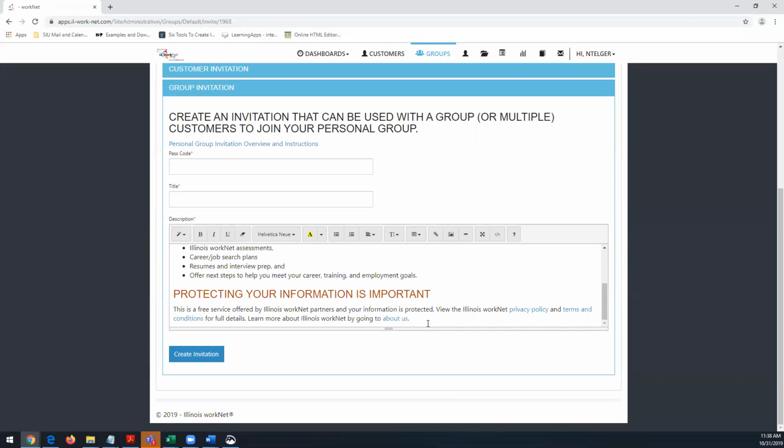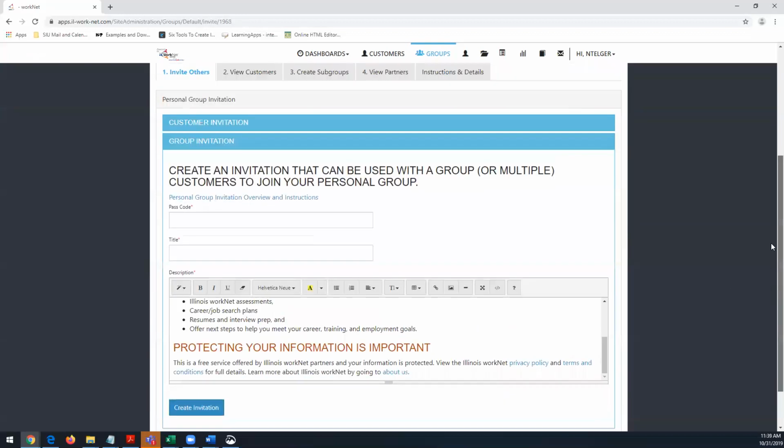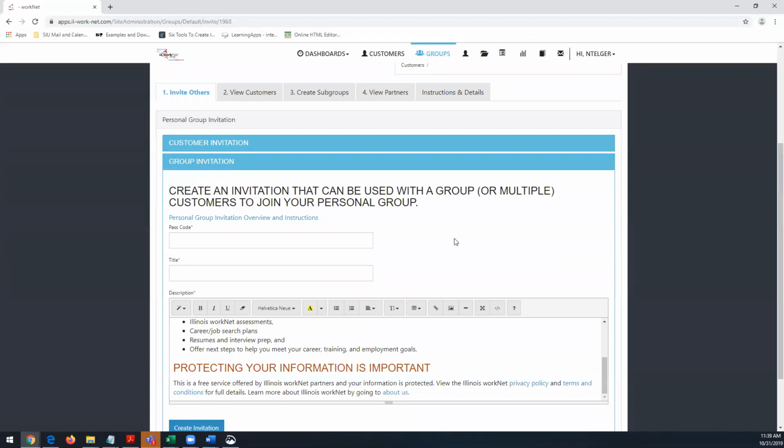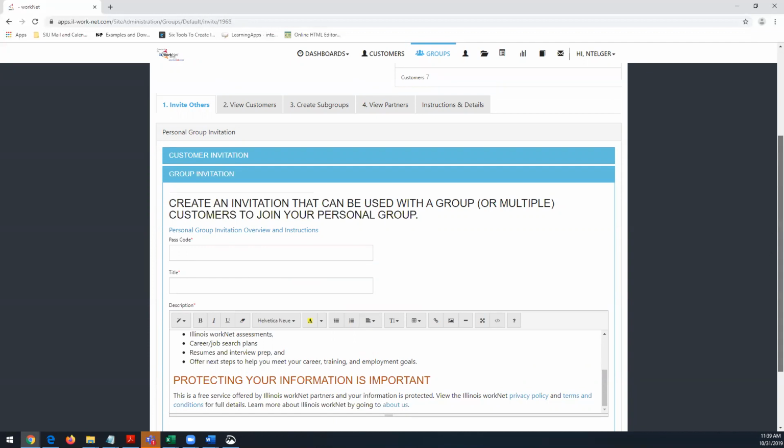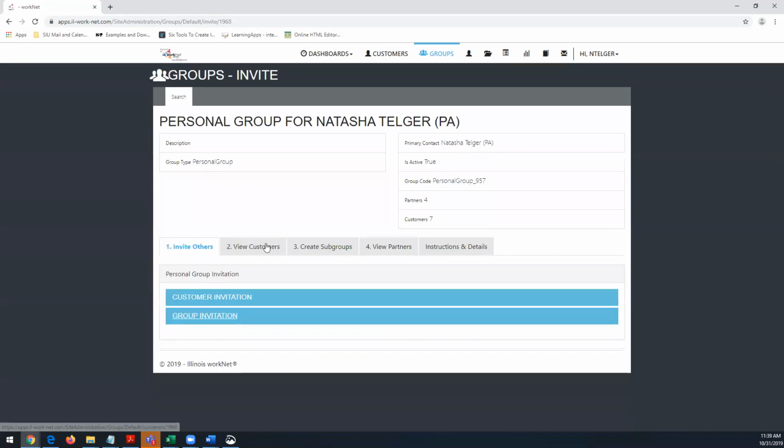If you would like to update this information, you can update this invitation and personalize it when you create the invitation. What your customers will do is they will have a URL, a website address, to go to, and they'll log into their LNA WorkNet account, enter a passcode, and agree to be part of this group. Once they agree to be part of this group, they will go into your customer tab, where it says view customers.